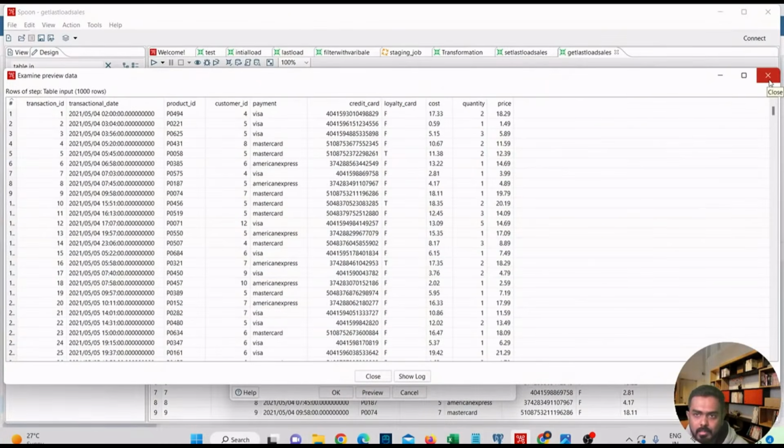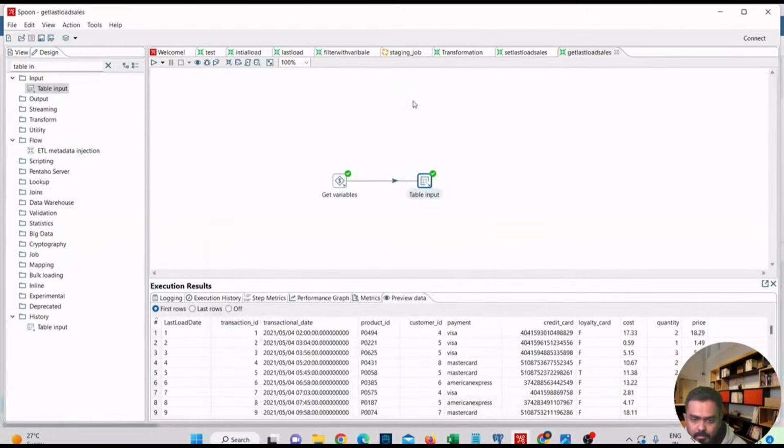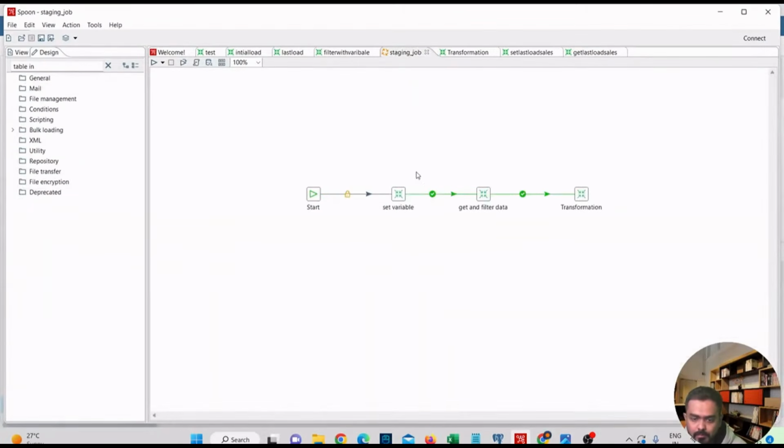In the next video, let's implement the staging job and fix some of the issues. So what is the problem here? In our previous staging job, this is what we have set for the product dimension, right? We don't want this transformation. Let's see how we can fix this in the next video.